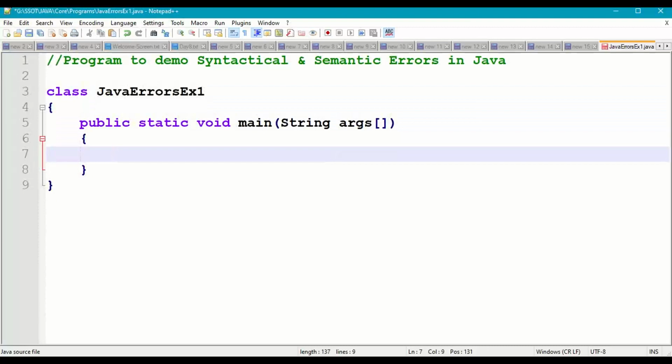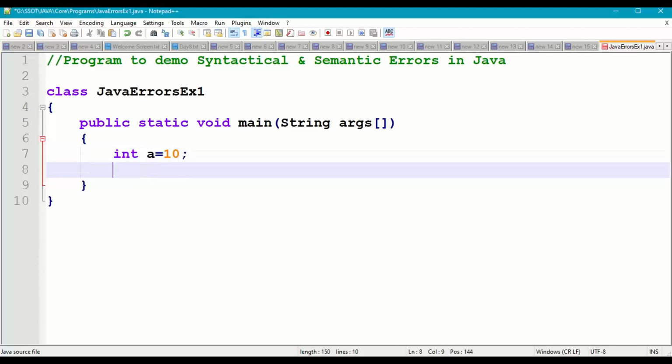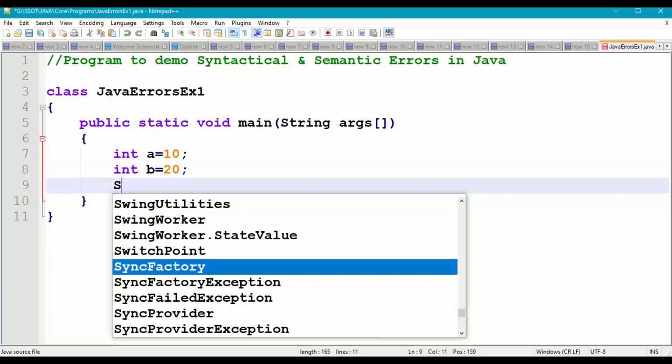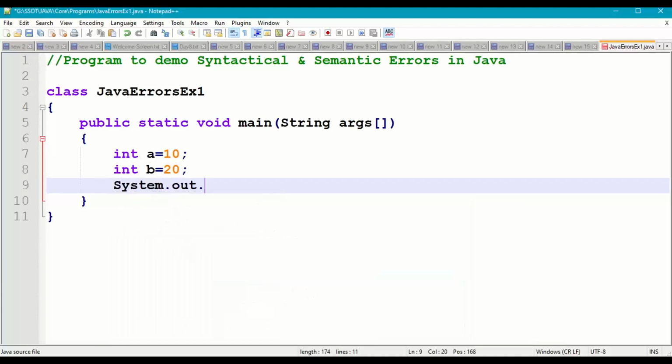Right. So now let us try to take something like int a = 10, int b = 20. So System.out.println(a + b). So we'll put a semicolon here. Okay, so save this. Okay, now remove the semicolon, save it.